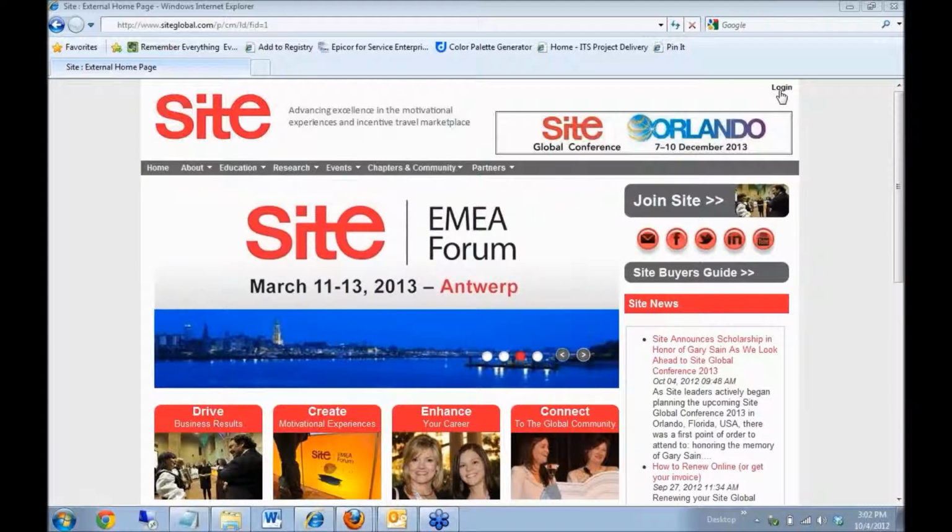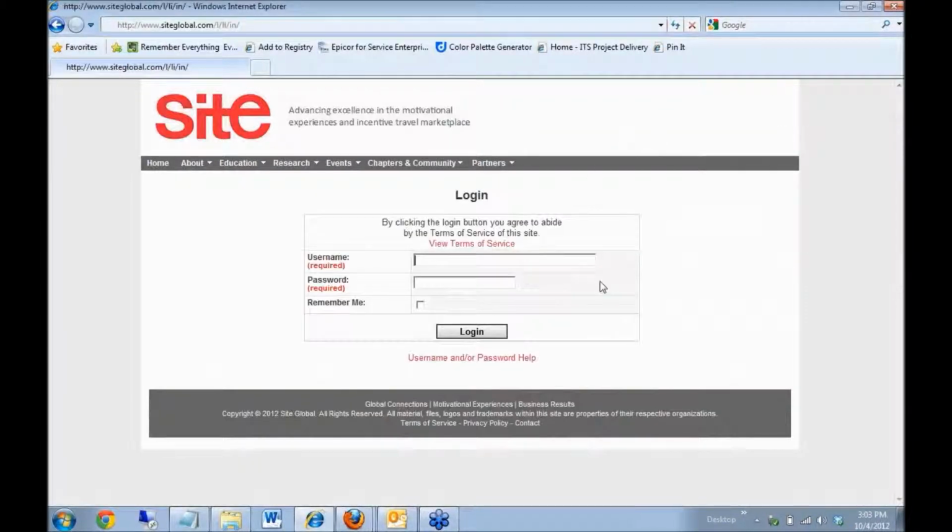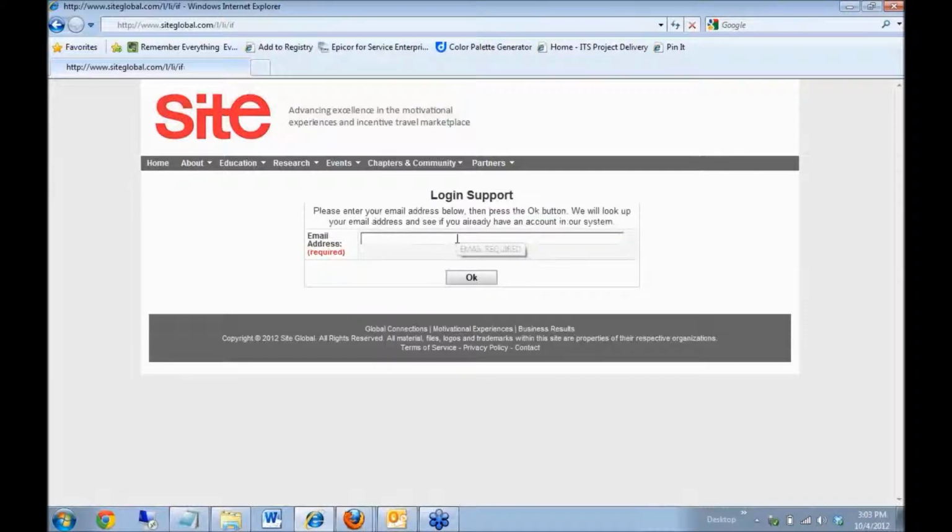We'll hit the login button at the top right-hand corner of our screen. And it asks us to log in. Your username and password should be exactly the same as it was in the previous site. If for whatever reason you can't find your username and password, can't figure it out, then you can go to this username password help button. It'll ask you to enter your email address, and as long as you've entered the email address associated with your membership, once you hit OK, it'll send you an email and have you reset your password. It's as easy as that.